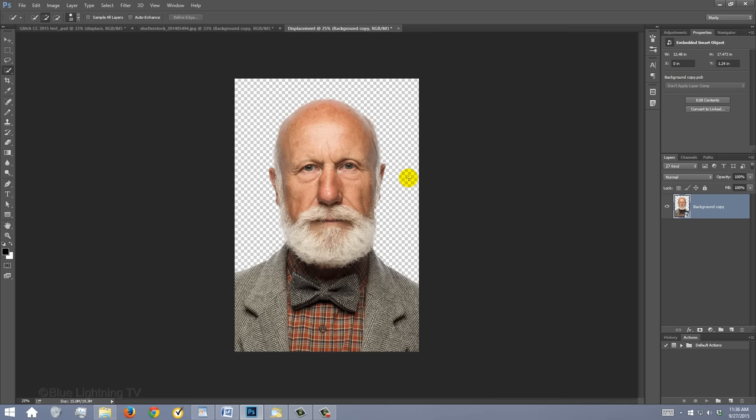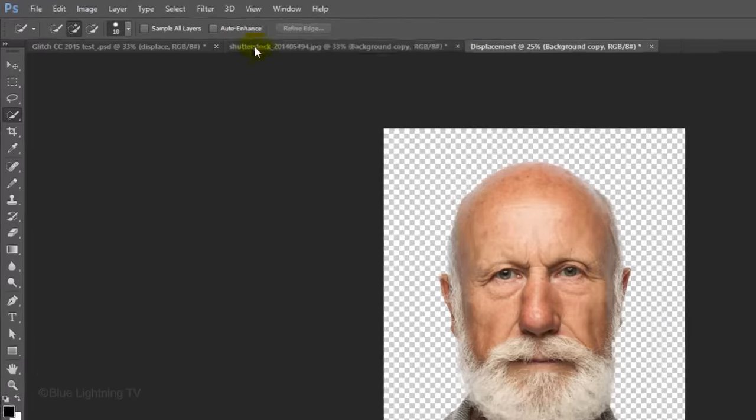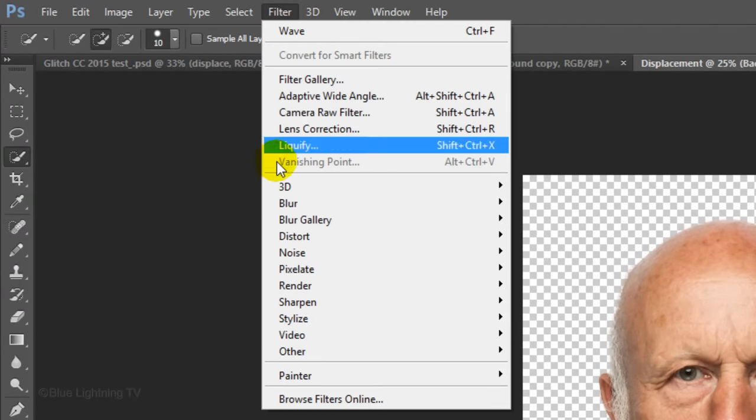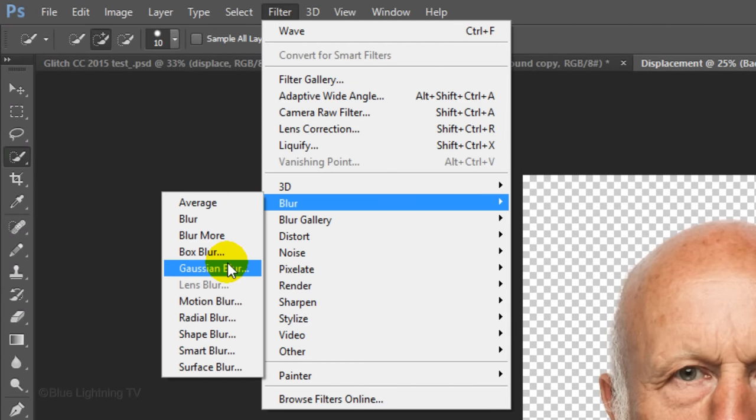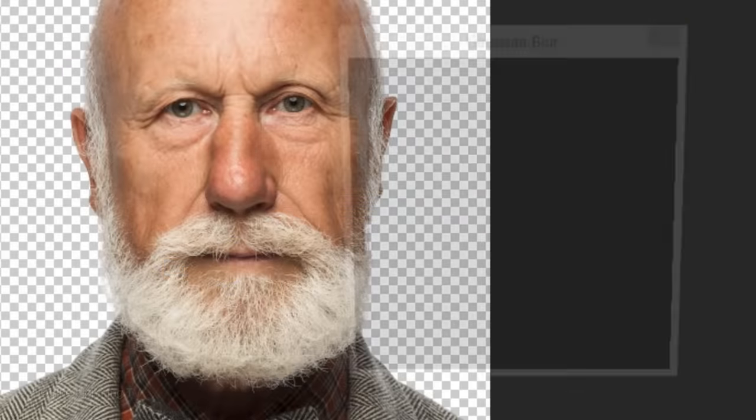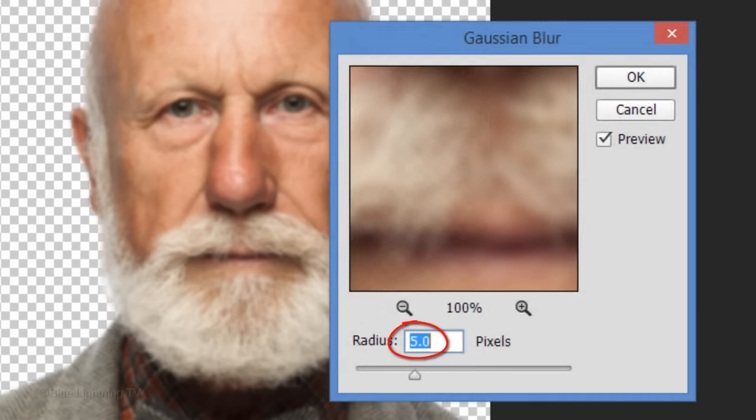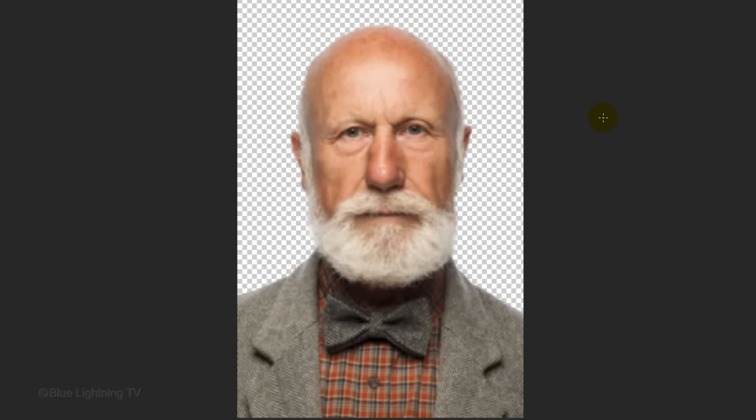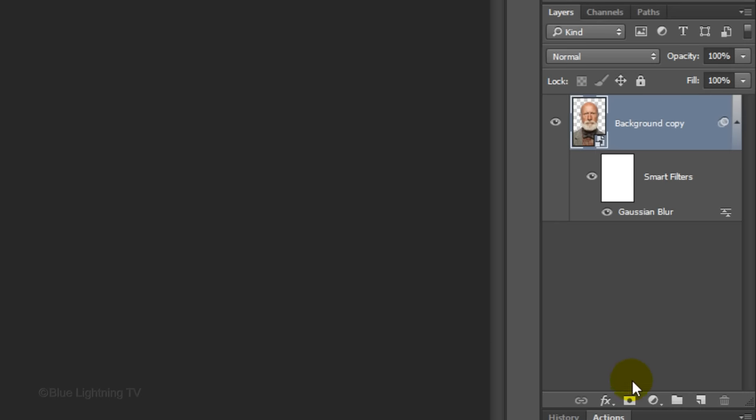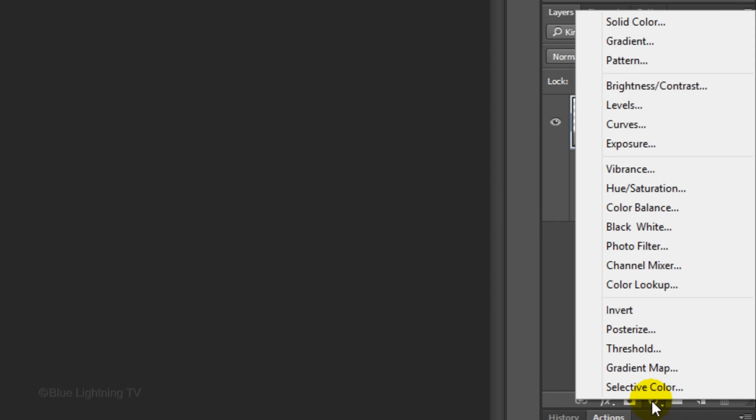Displacement maps work best when they're black and white and slightly blurred. To blur it, go to Filter, Blur, and Gaussian Blur. Blur it 3 to 5 pixels and click OK. To make it black and white, click the adjustment layer icon and click Black & White.